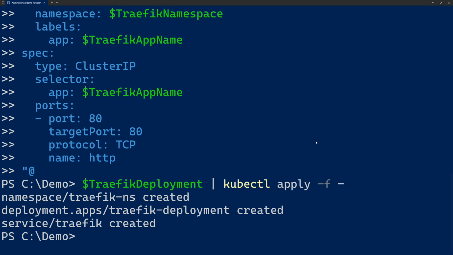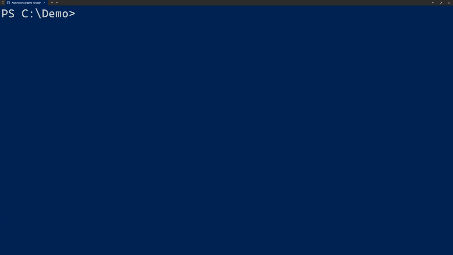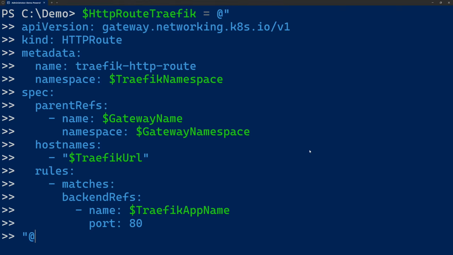And while all these resources are being created, the last resource we need is the HTTPRoute. So I'm going to paste this here. With the HTTPRoute, we have the link from our gateway to our application. So it tells the gateway how to route our traffic. So here we provide the namespace where we have it deployed. Then we have the reference to our gateway with the name and the namespace of the gateway. Then we provide the host name. So this is the URL we want to use to access our application.